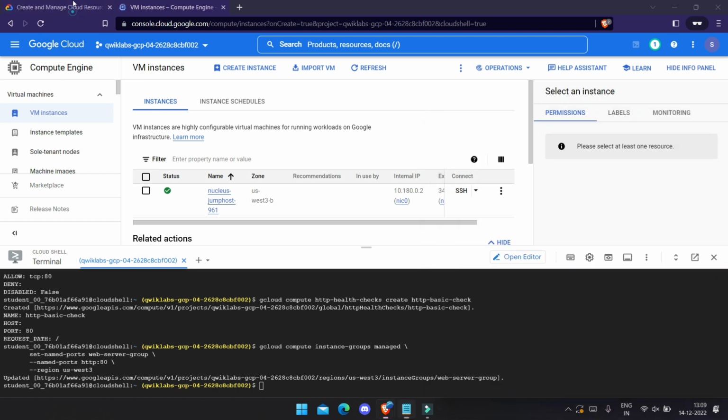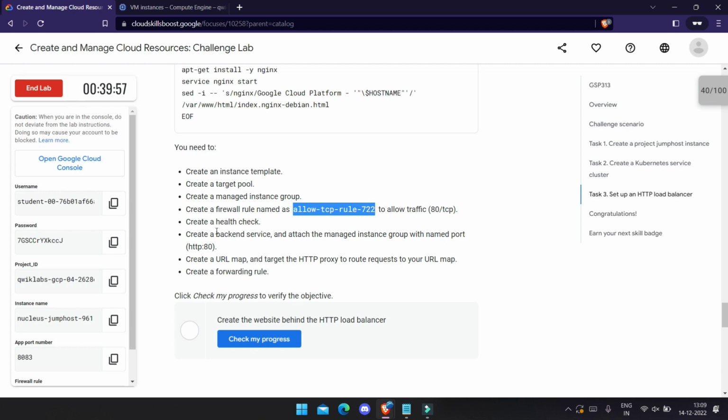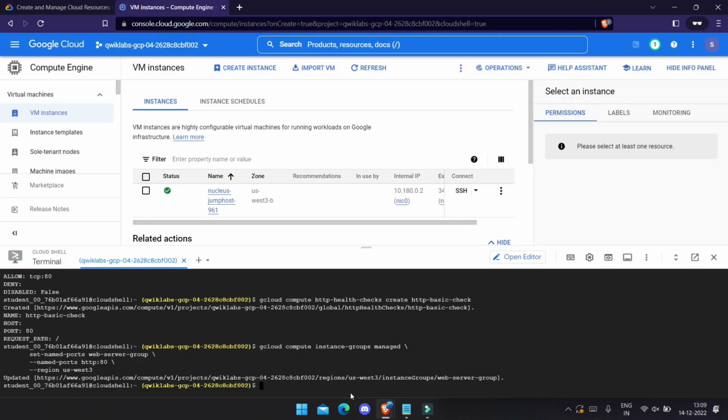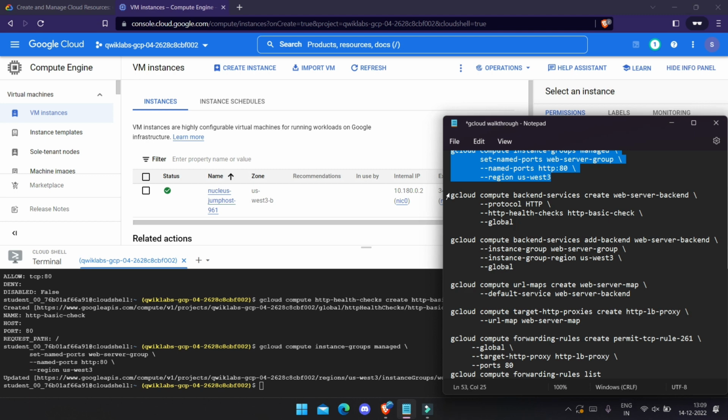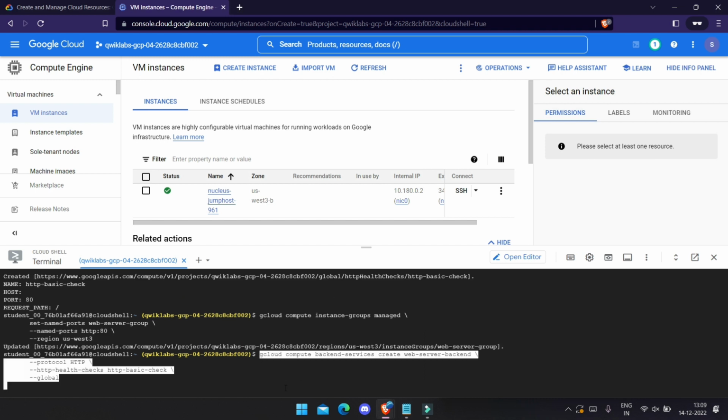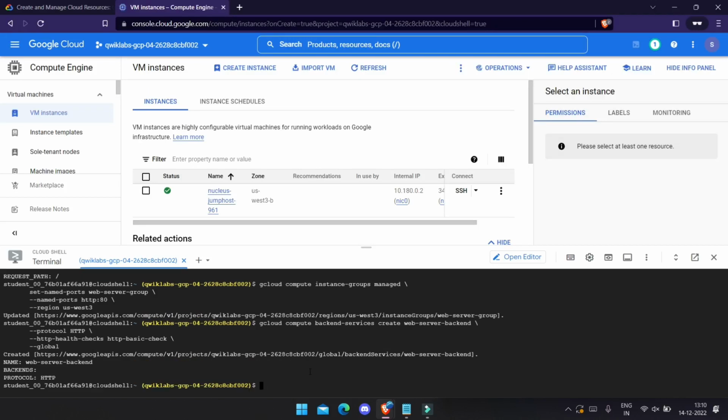Now what we have to do is create a backend server, then attach the managed instance group we have created further with this backend server, and we have to mention the port, and we have to create all this on port number 80. So let's see. First we will create a backend service. It's a simple command, gcloud compute backend-services create and the service name. Our backend service name is web server backend.